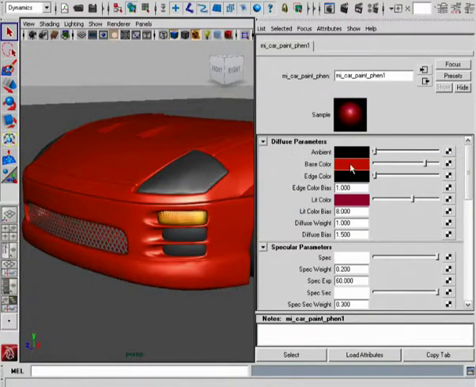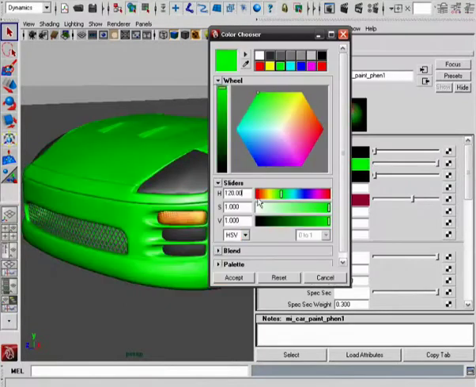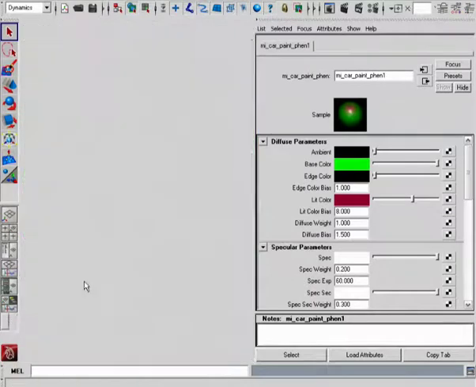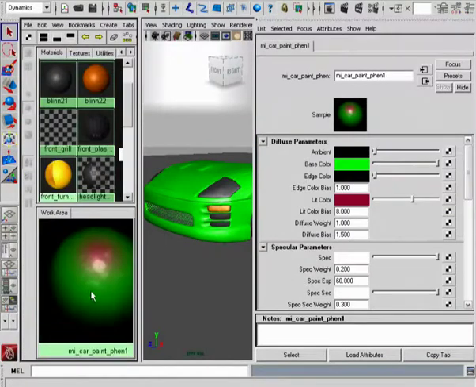Let's start with the base color. This is really just the underlying color for our shader. Right now it's set to a red color, but if we were to change this to anything that we want, you can see how that will change basically this main color here. And this might be a little bit easier to see if I were to pull this open here in the hypershade.